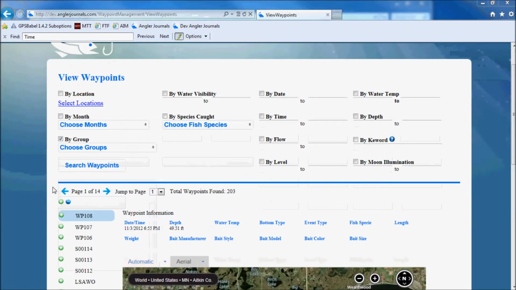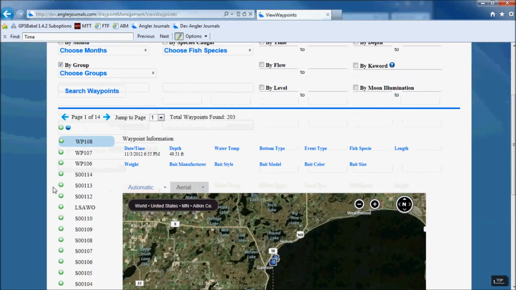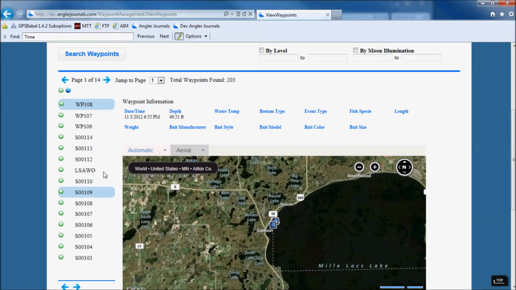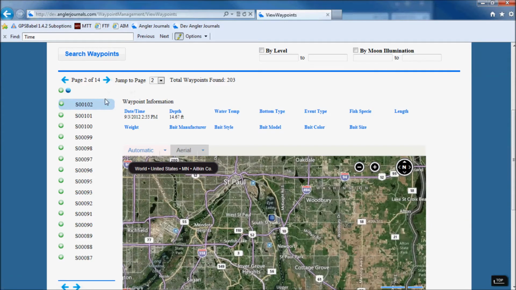The waypoints list has multiple controls that aid in navigation around the result set of the waypoints displayed in the list. By default, we load in 15 waypoints into the list, and that means that we split up the result set into pages of 15 waypoints. To navigate forward and backward between the pages in the result set, you can use the previous page and the next page buttons. So to navigate to the next page of waypoints, I simply click Next, and that will automatically load the next 15 waypoints into the list.